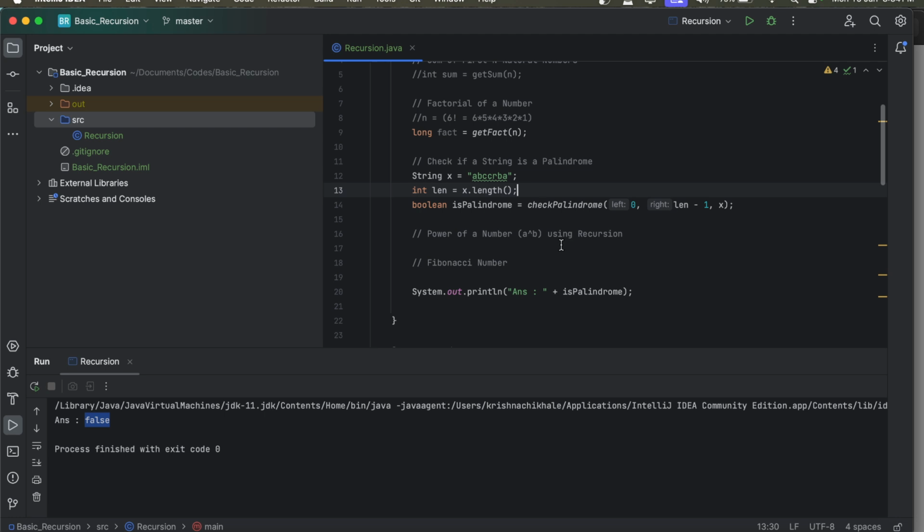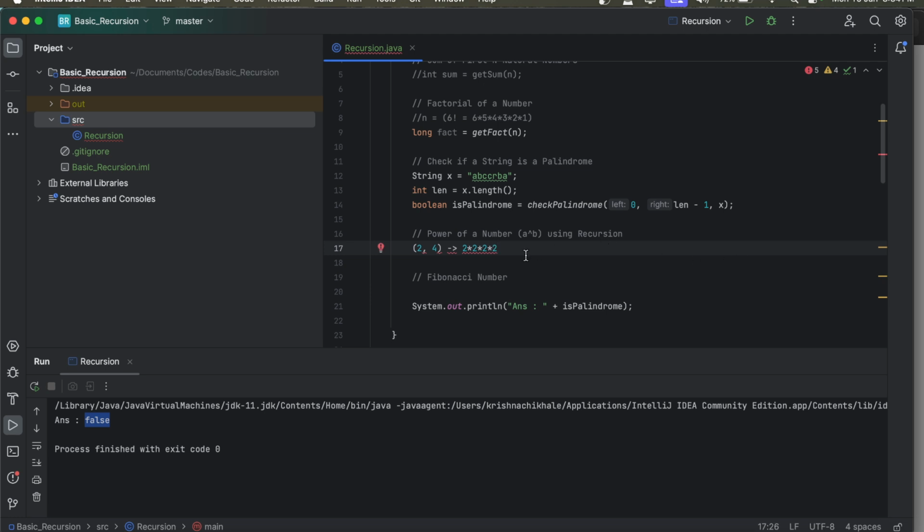Okay, so yes, next function is like we will try to get the power of a number, a to the power of b. So a particular power of a number is like, let's suppose, 2 to the power of 4. This is something what we have. How is it written? It is like 2 into 2 into 2 into 2, 4 times 2 is something what we are returning, correct? So it is pretty much straightforward.